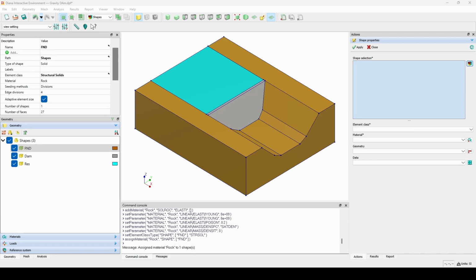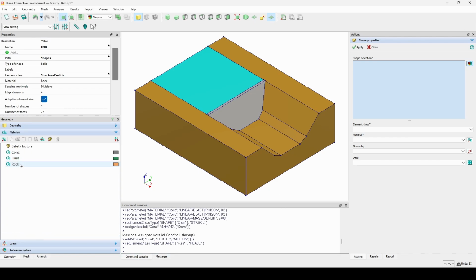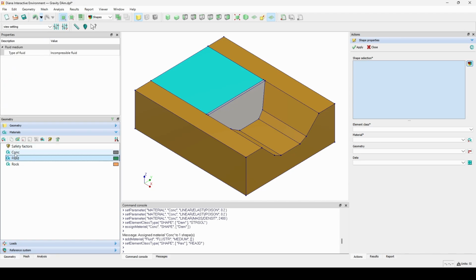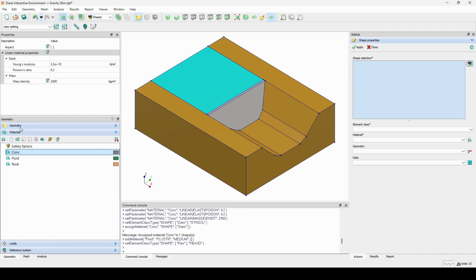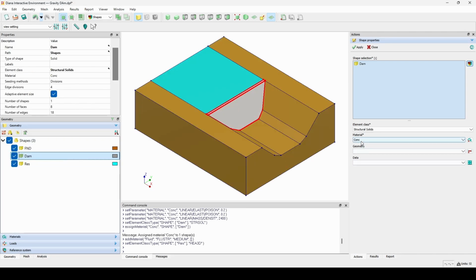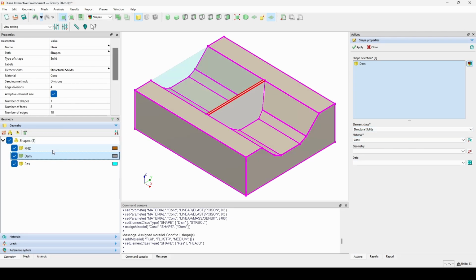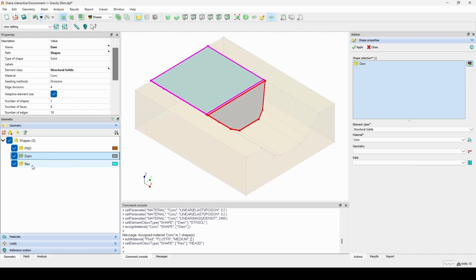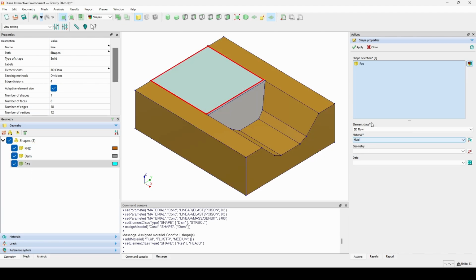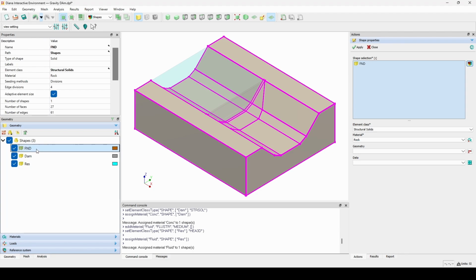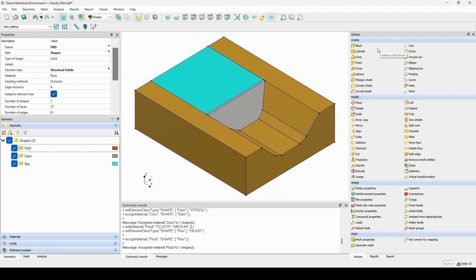So to save time, I add the material properties for the fluid and the concrete by importing the Python code. Yeah. Now in the material toolbox, I can see the fluid and concrete. Let me check. For the dam, the material is concrete and the structural solid element. For the reservoir, I need to select the fluid, apply, and for the foundation it is rock. Yeah, everything is good. Now let's move to the next stage.